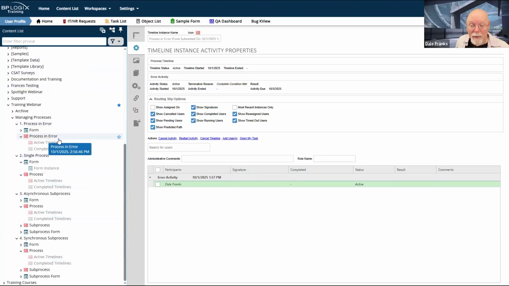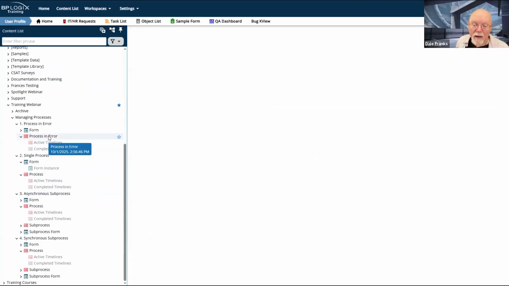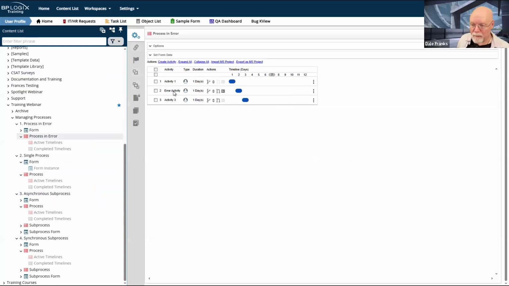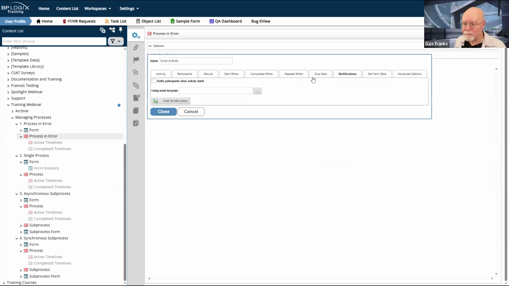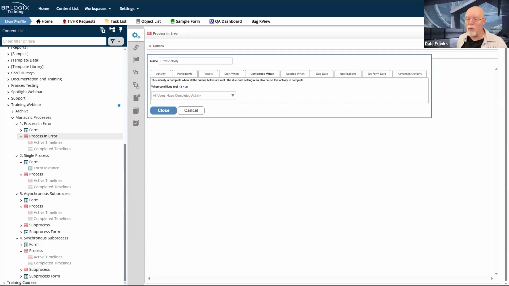Okay, so how am I going to fix that? Well, probably a two-stage process. This error is a result of a misconfiguration. Now, what I've done in the error activity is I've set a completed when, and I want this activity to be complete when A equals A. So this activity wants to complete the second it starts, right? Because A always equals A.